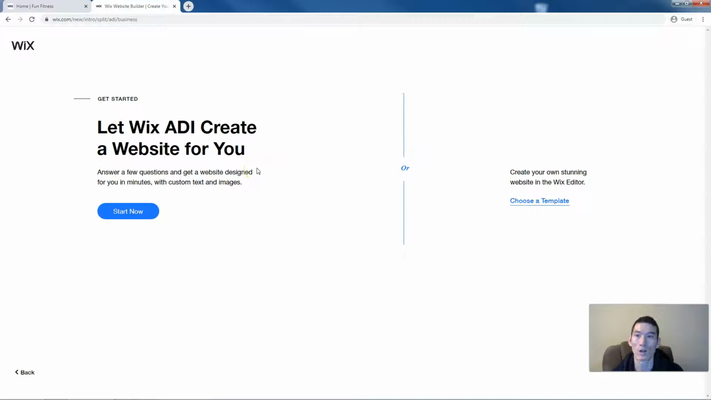Next, it's going to ask you if you want to use the Wix ADI Editor or use the Wix Editor where you choose a template. I highly recommend the ADI Editor. It's just really easy to use. You can, like I said before, have a website up in a few hours.